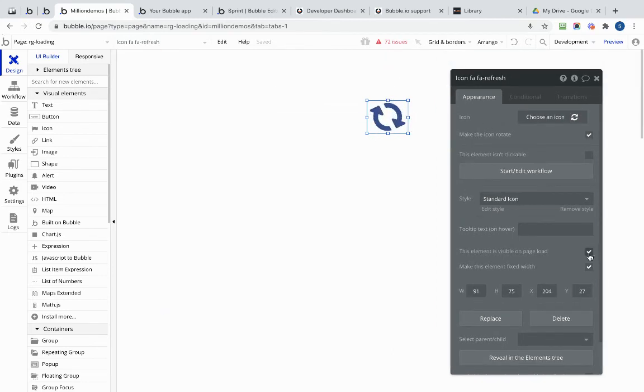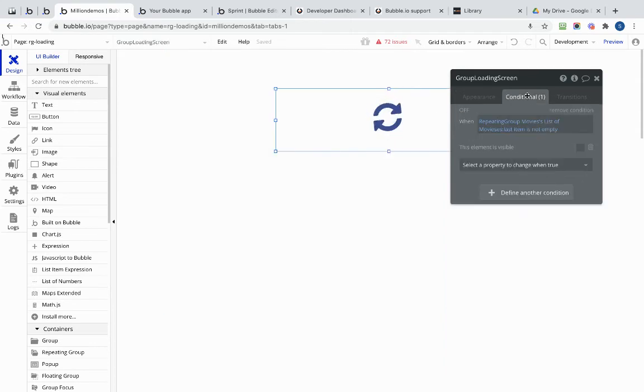And what I've done is I've made this visible by default, so this box will hide the repeating group. But I have a conditional on the group that says repeating groups, movies, list of movies, last item is not empty. So the last item in that repeating group, as soon as it's not empty, this will disappear. So this element is visible becomes not true and therefore will disappear.